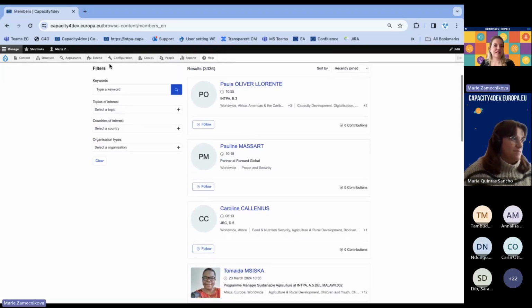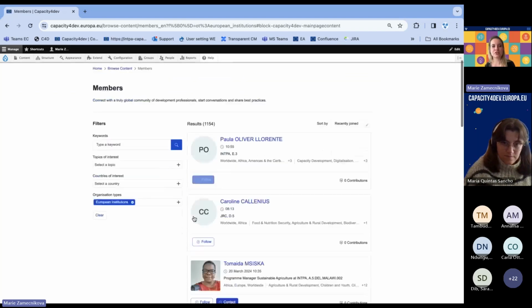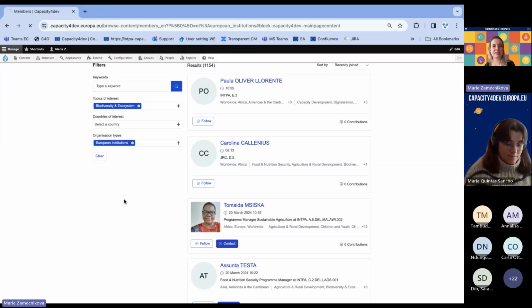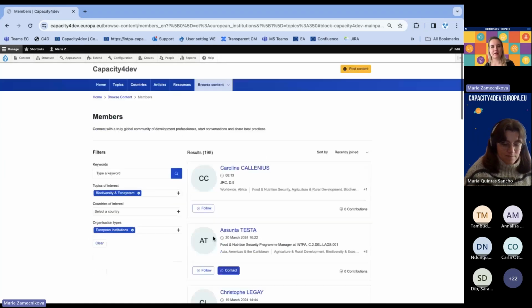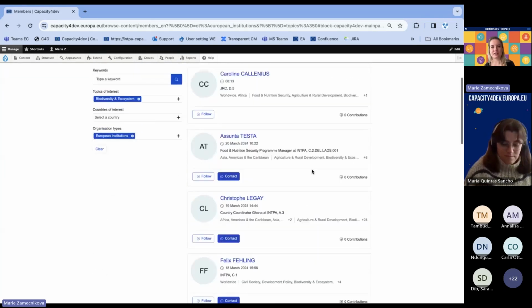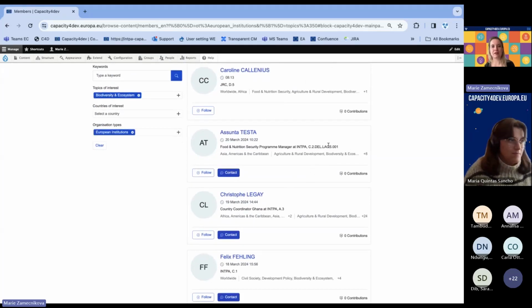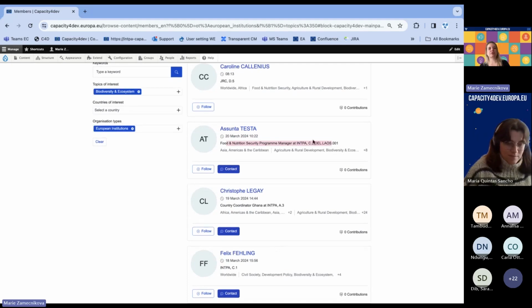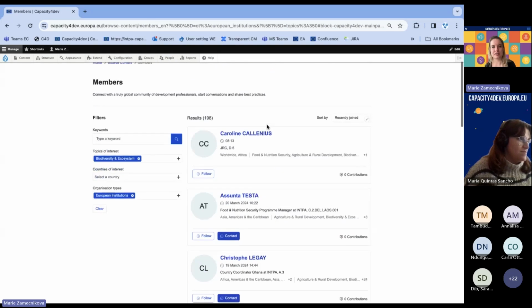Very interesting here is also that you can search by different topics of interest and organization types. So let's say that we want to see all of the people from the European institutions that are active on Capacity4dev, and we, for example, choose biodiversity and ecosystem, and it will give us the result of the people who are working in this exact field in the European Commission or in other different institutions. So we got, for example, Nutrition Security Program Manager at DG INTPA, and this person agreed that he wants to be contacted. So then you just hit contact and you can send the message.